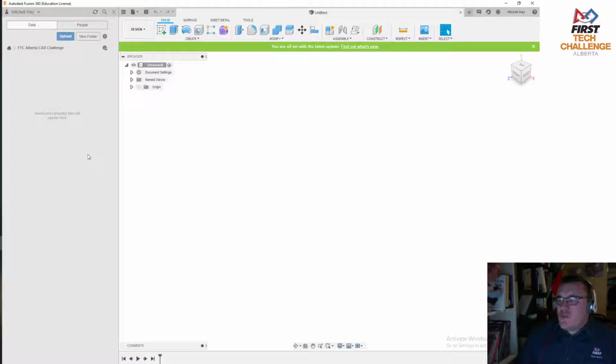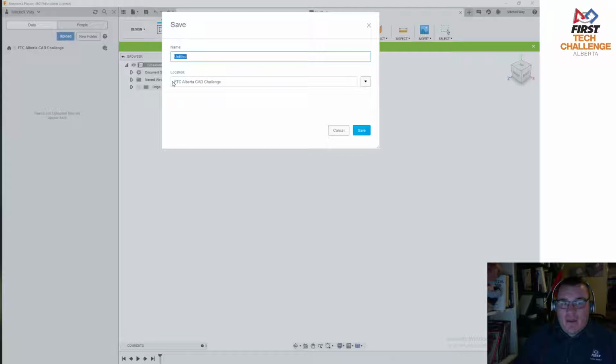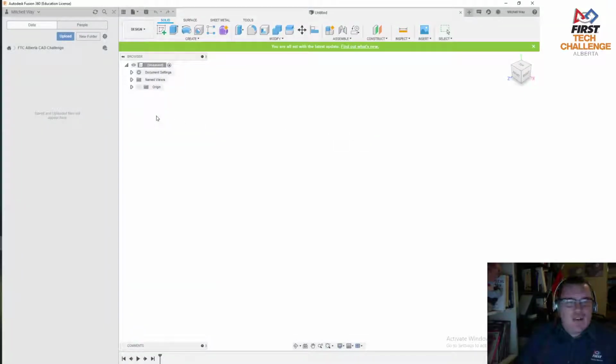So the very first thing is we probably do want a final robot CAD in here. So I'm going to start with this untitled document that just comes with Fusion 360, and I'm going to go File, Save. Now you notice that it automatically locates the FTC Alberta CAD challenges. That's good, okay? I'm going to call this Climbing High Robot Master, okay? Master is simply a reference to the fact that all of our subsystems are going to get uploaded to this one file. Now you'll notice that my name changes at the top, and you'll notice that the actual file shows up in the CAD folder here.